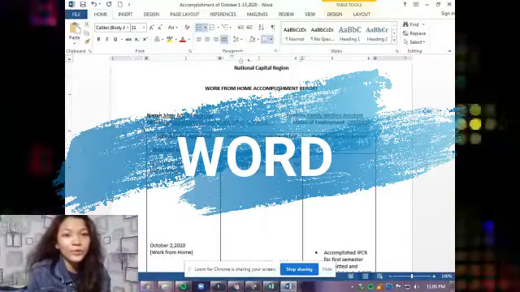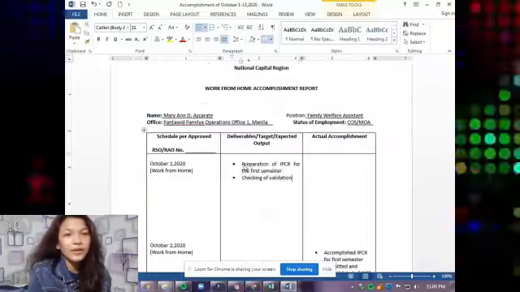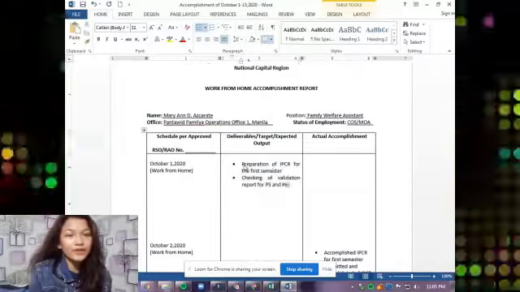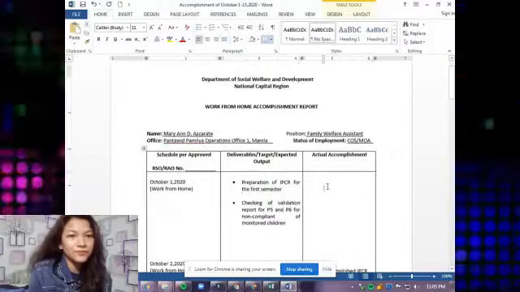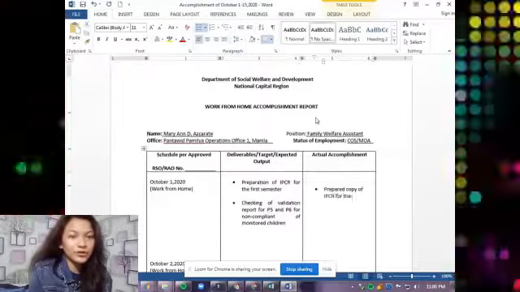I'll show you how a social worker does her job using applications for productivity on a work from home basis. Here's an example of a work from home accomplishment report. In here, they use a Microsoft Word application wherein they were able to make tables and organize information accordingly.